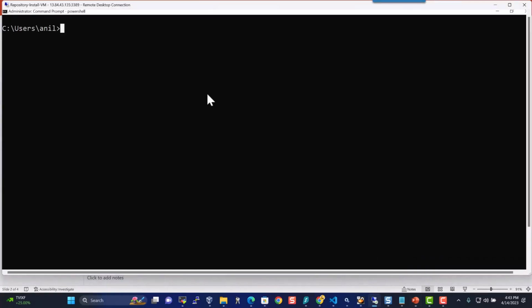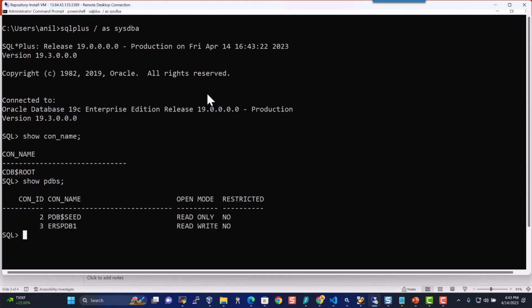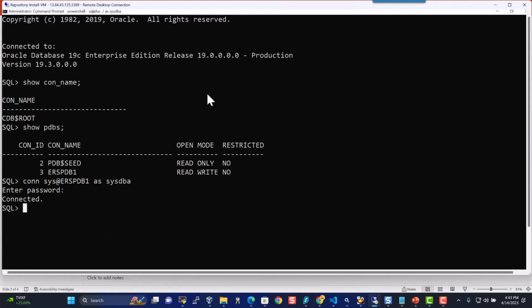So here I am at my command prompt, and I'm going to connect to the Oracle database. I'll check which container I'm connected to. By default, I'm right now in the root container. And I would like to look at some of the pluggable databases I have. For our setup, we'll be exploring the ERS-PDB1 pluggable database. So let's switch to that now. I'll connect. There you go. Now we can just hit show container name. And there you go. So now we're in the correct database.